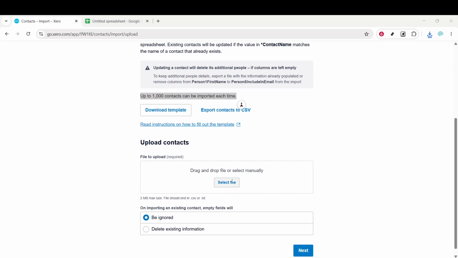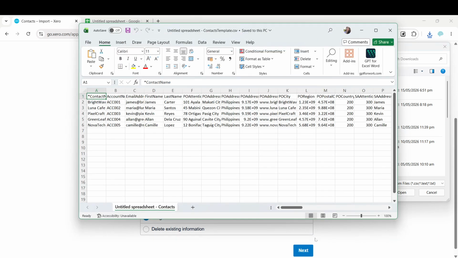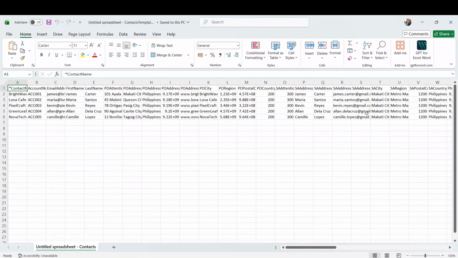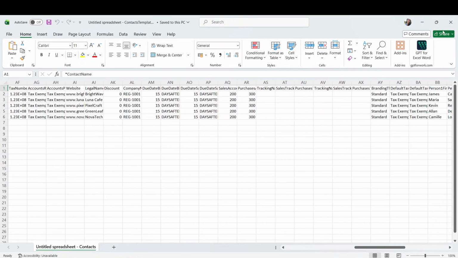Keep each contact on a single row, place names in the contact name column, and enter details like email addresses, phone numbers, and addresses in their matching columns. Try to keep formatting simple. Plain text works best. And don't rename or move the header row. If a field doesn't apply, leave it blank rather than deleting columns.